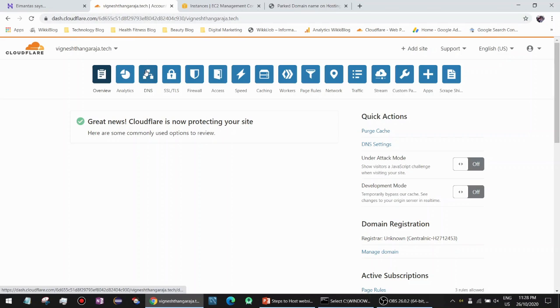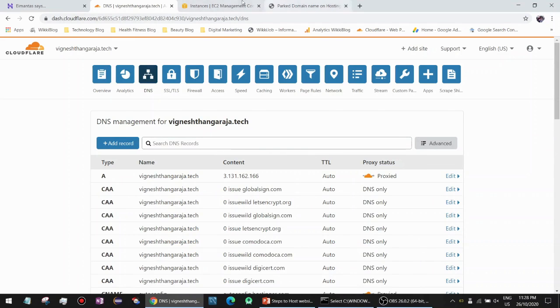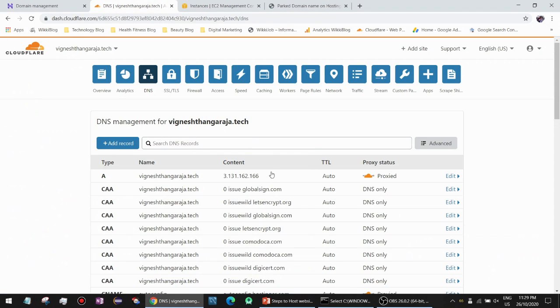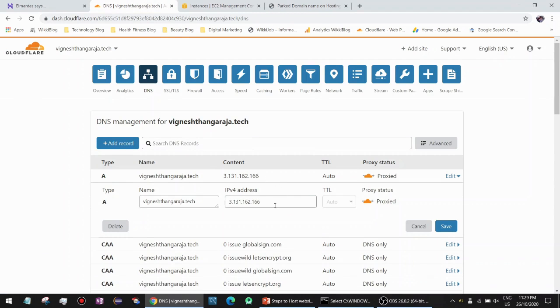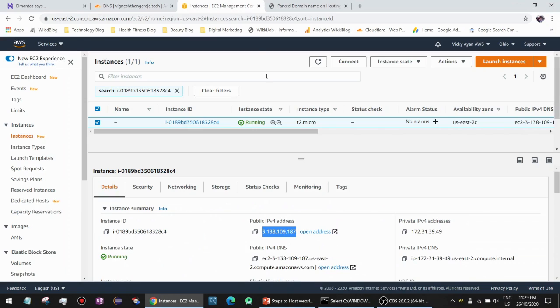See, all the control is with Hostinger, right? So I'm going to copy this IP and enter that IP in Cloudflare and click on save. But before that I have to check the server, right?